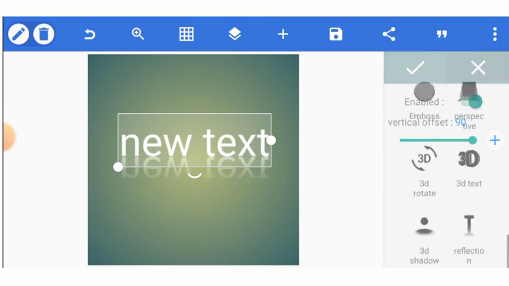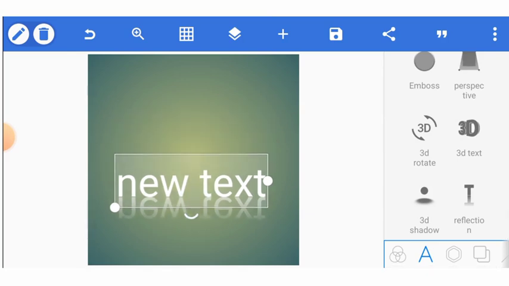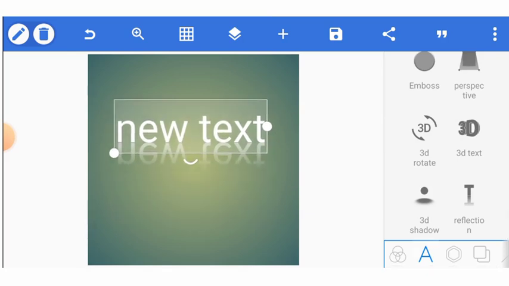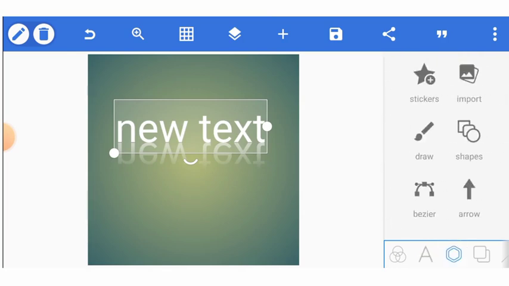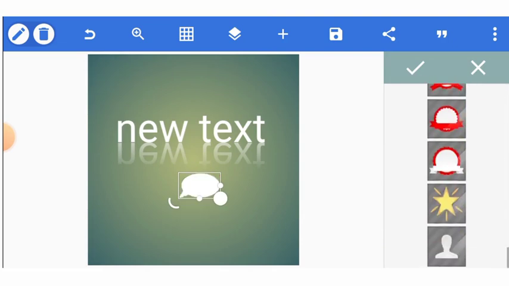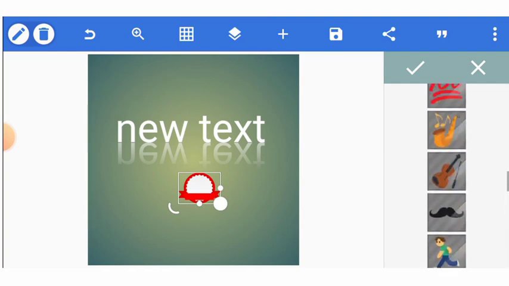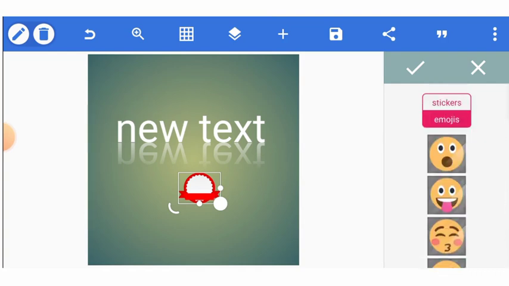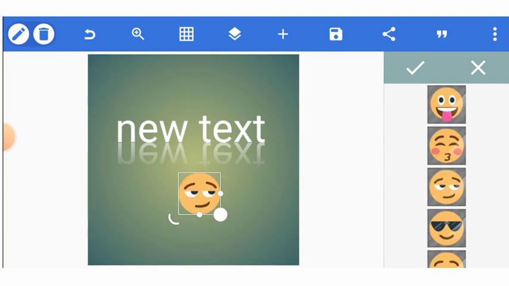So boom. For the first item, which is the A part, we are done with it. So let's go to the middle item. When you come here, you have only these 6 options. The first one is to add stickers. You can add any sticker you want. You will have a lot of stickers here. Okay, and this one too is emojis. You can add emojis.